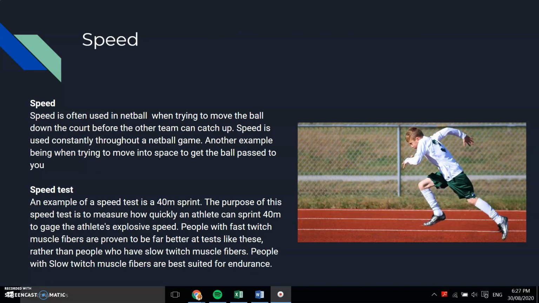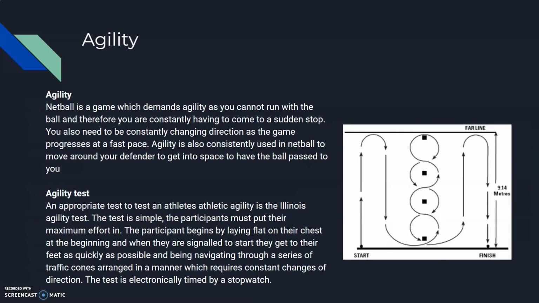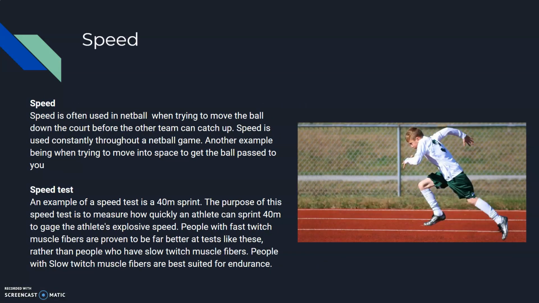Speed. Speed is often used in netball when trying to move the ball down the court before the other team can catch up. Speed is used constantly throughout a netball game. Another example being when trying to move into space to get the ball passed to you.